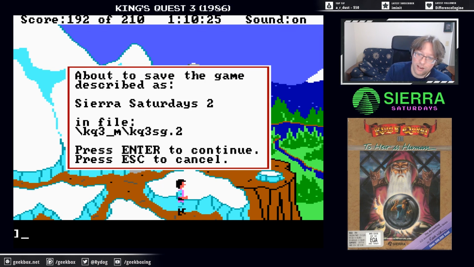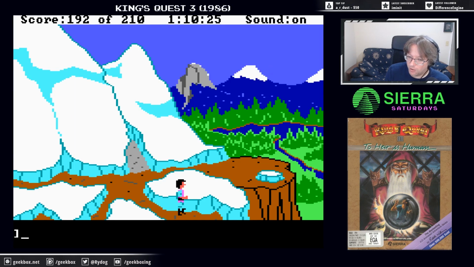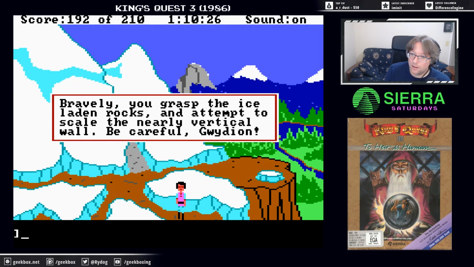Because if you get to this screen, the Yeti will always show up. You can't get away from him. So, yeah, it's pretty annoying. All right, bravely, you grasp the ice-laden rocks and attempt to scale the nearly vertical wall. Be careful, Gwyddion.